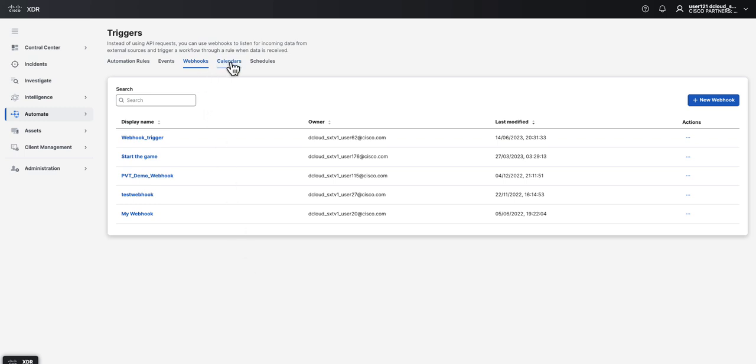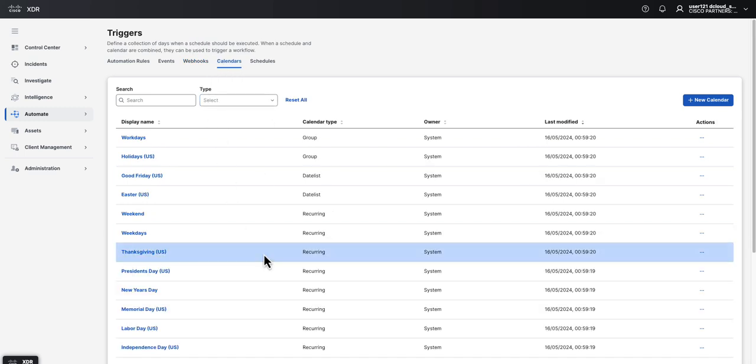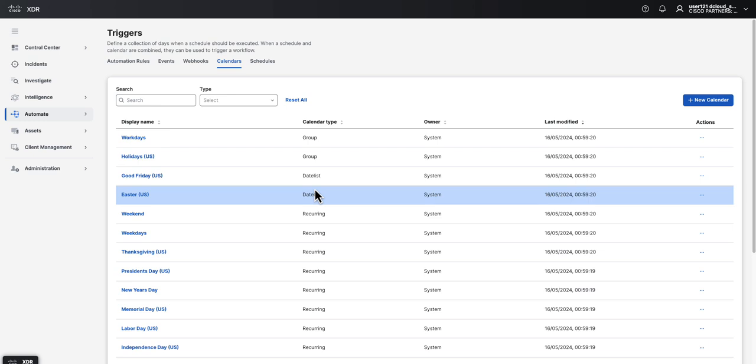So let's see what calendars are. You can create or configure different types of calendars here. A calendar has a collection of days combined with a schedule. When both of them are combined, you can trigger scheduled workflows here. For example, for every Friday you want to delete the inactive endpoints. So you can create a calendar for every Friday at a specific time. You can then go ahead and delete the inactive endpoints in Secure Endpoint. That is your scheduled workflow.